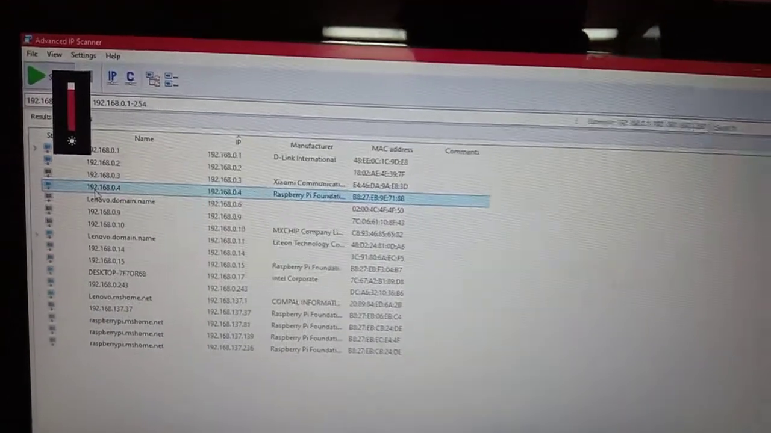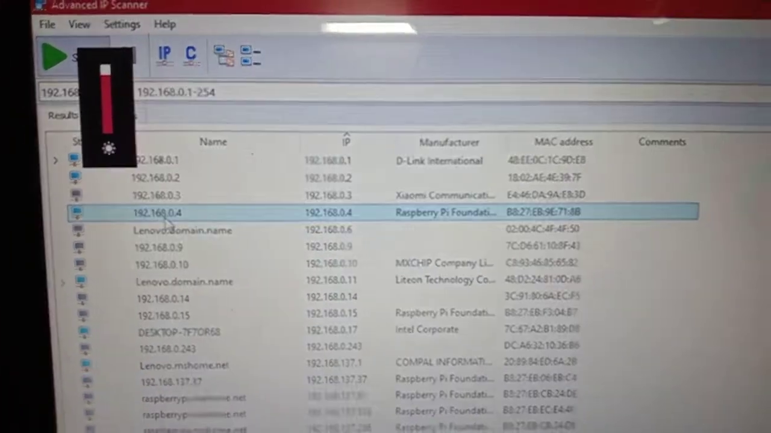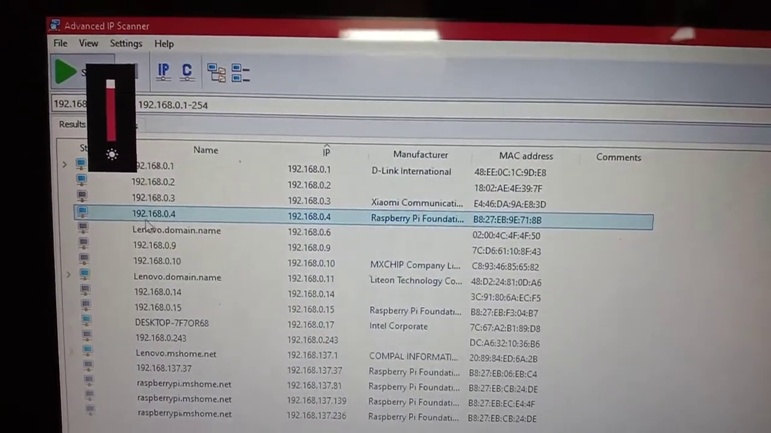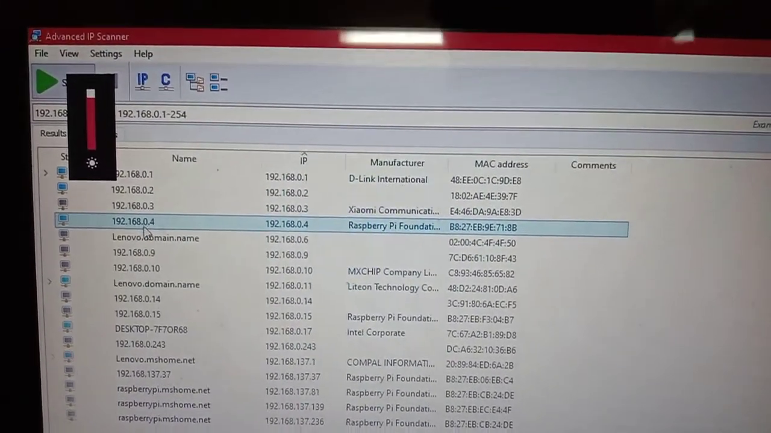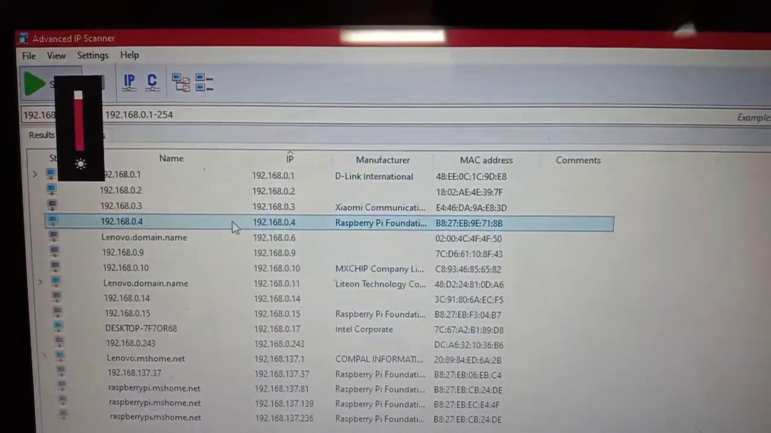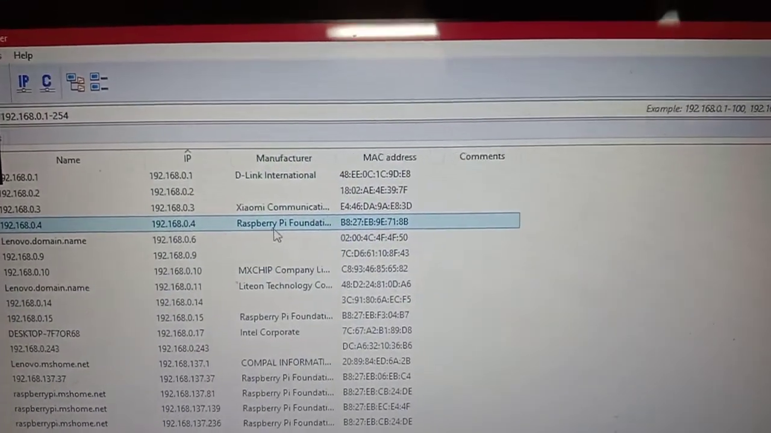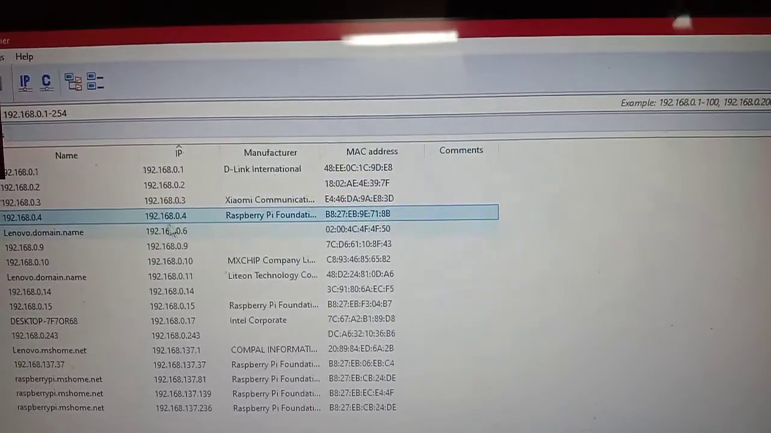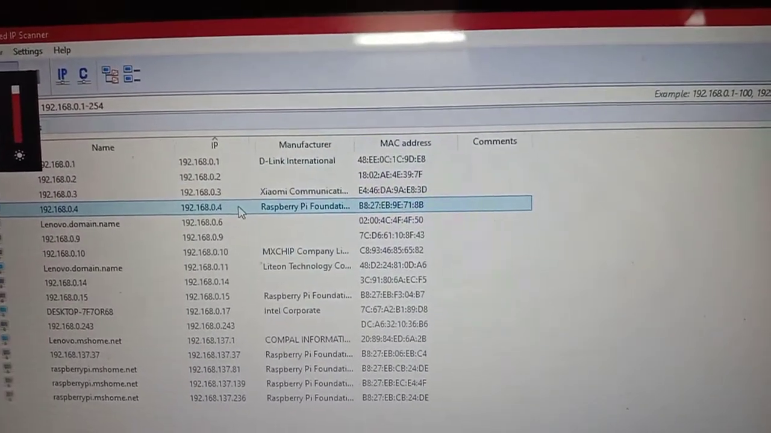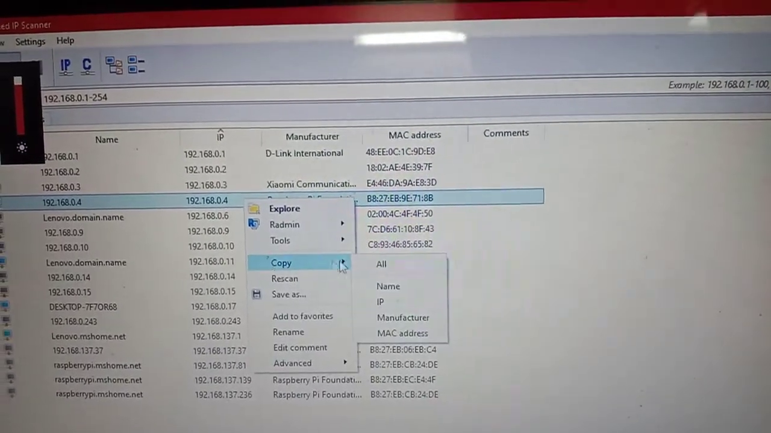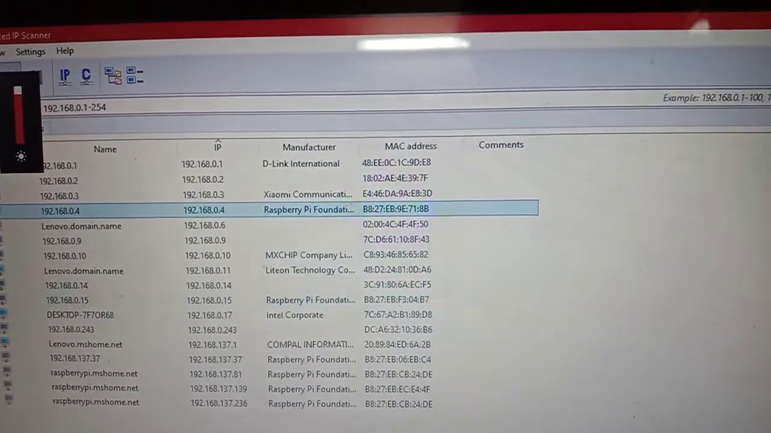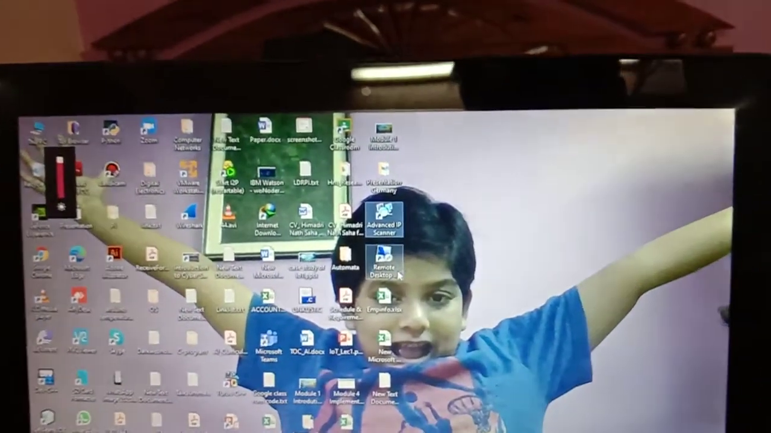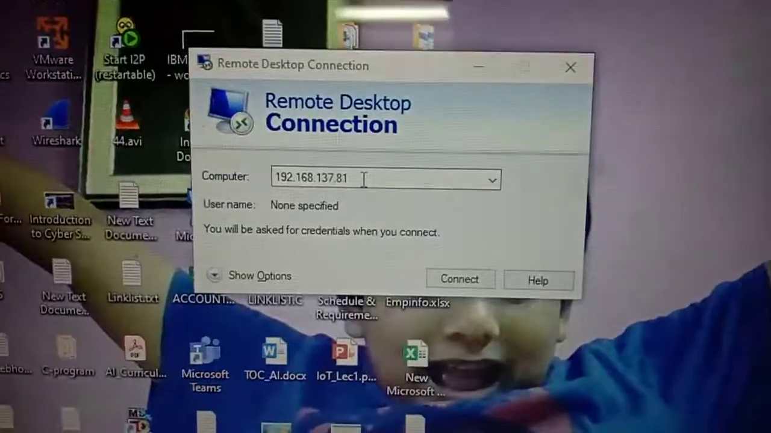Just see this IP address, 192.168.0.4. Whenever we have 192.168.0 dot something, that means it is a wireless LAN IP, and it is written Raspberry Pi Foundation, that means it is the wireless LAN Raspberry Pi IP address. Okay, just copy it, copy the IP, and click on remote desktop and paste it.